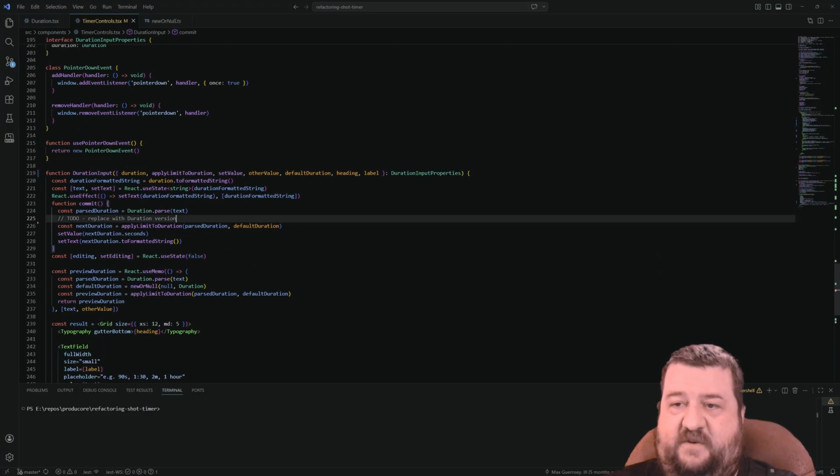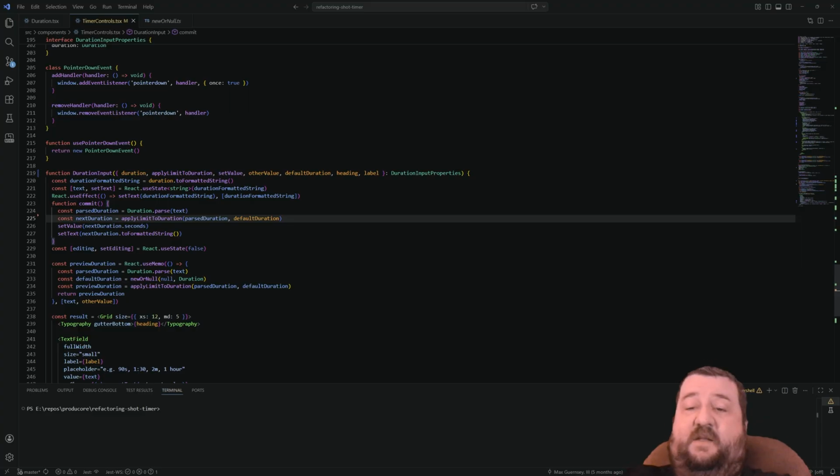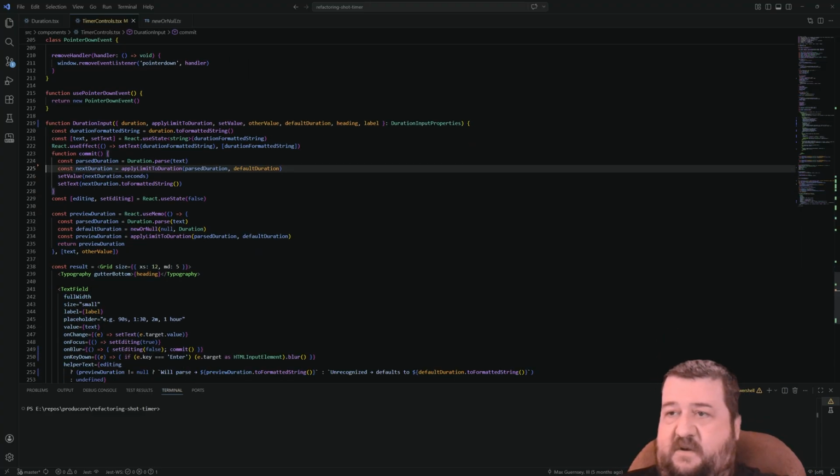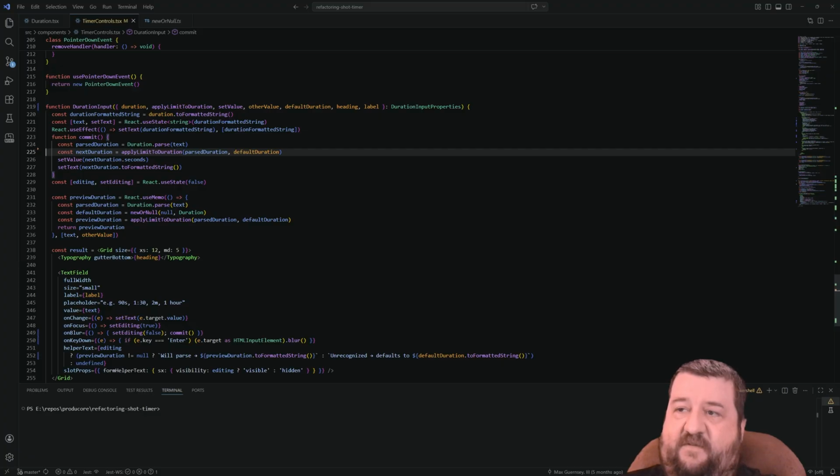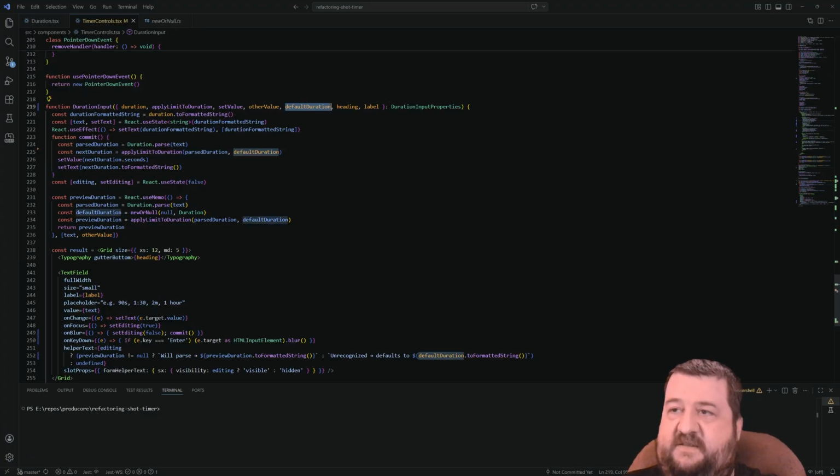And I can get rid of the to-do list, the to-do item that I had put there to remind me to do this before. So now I no longer have a default value number parameter. Instead, I have a nice structured duration object that I am passing in.